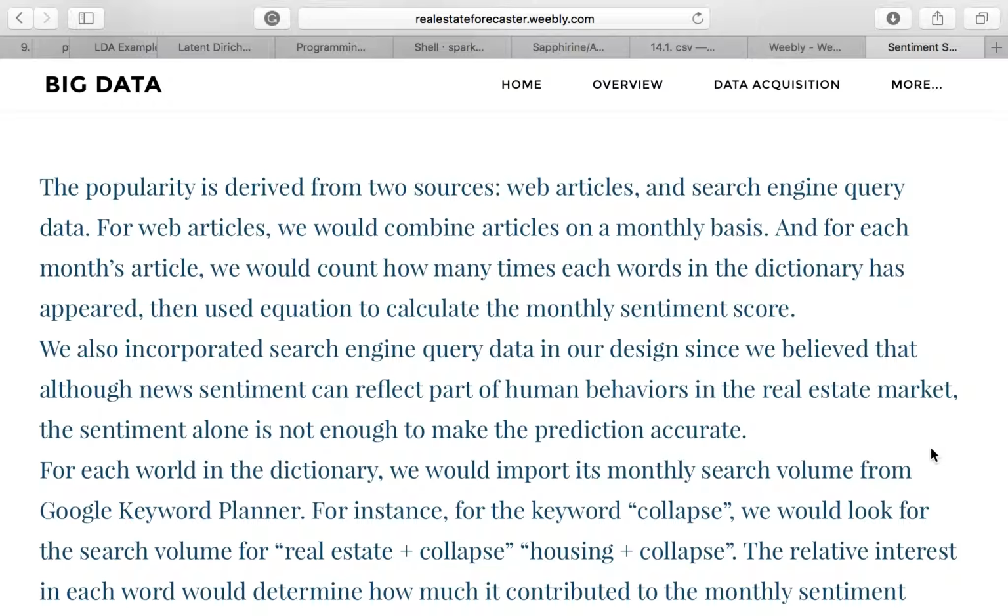The popularity is derived from 2 sources. One is web articles that we extracted, and the other is the search engine query data. For web articles, we would count how many times each word in the dictionary has appeared each month, then use the equation that we'll give later to calculate the monthly sentiment score.